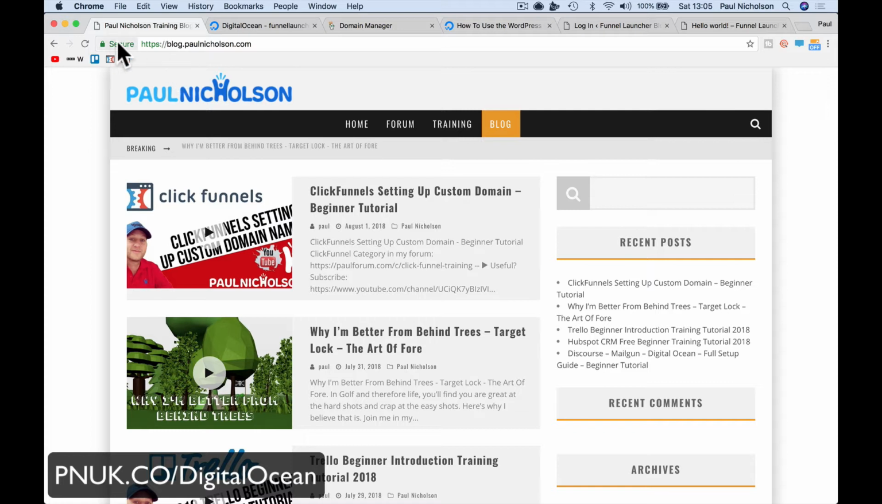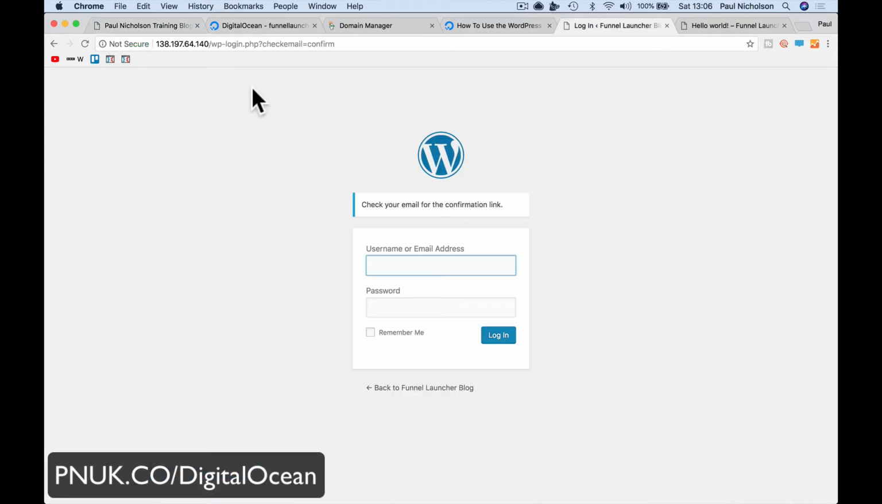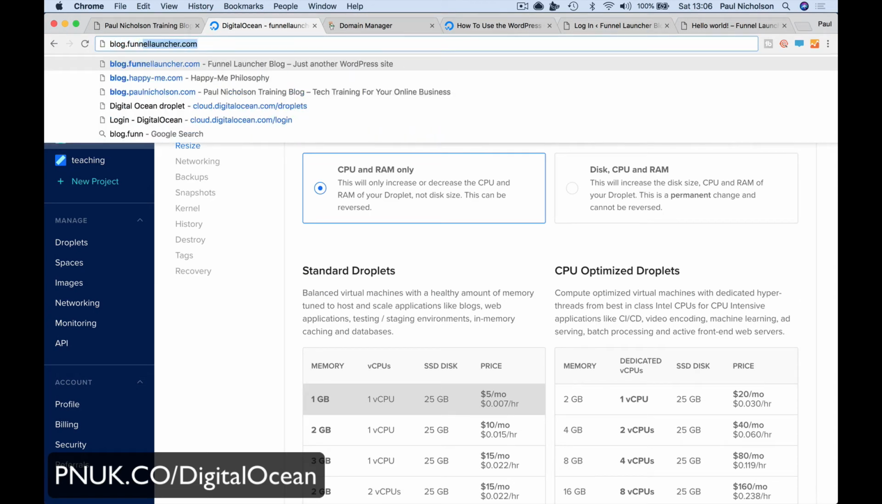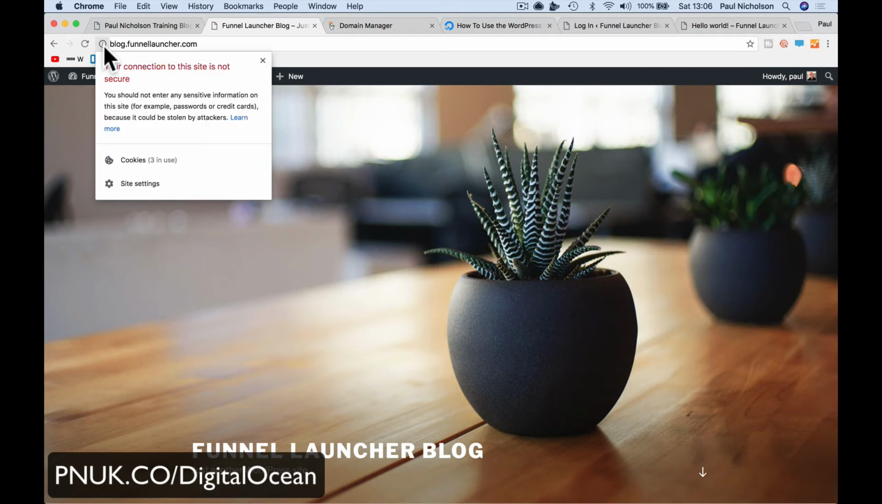What I'm now going to do is show you in the next video. I'm going to do it in a separate video because people will be Googling how to do this. How do I now secure it? So when I go to blog.funnellauncher.com, you'll see at the top here, your connection to the site is not secure. So if people are browsing your site in coffee shops or something, it might say this is not a private website, be careful about logging in because you're not secure. So we're going to put an SSL certificate on that, but I'll put a link in the next video, in the link below, just so you can see where it is.